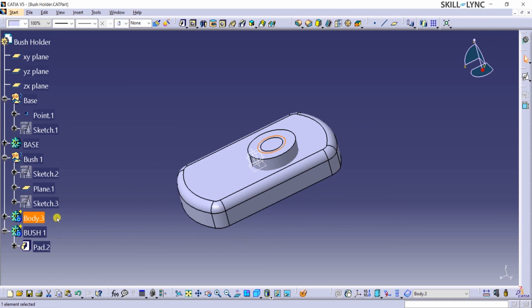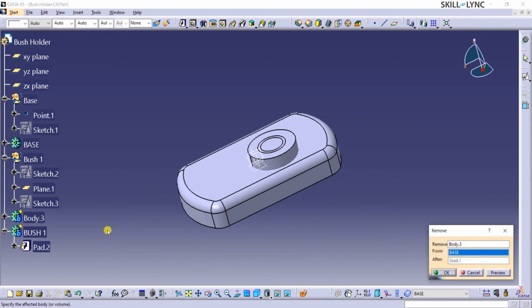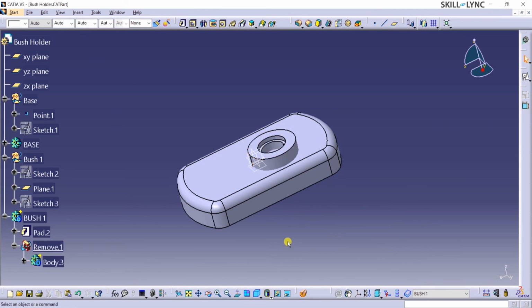Now, coming back to the model, I will right-click on body 3 under bush 1 part body. Then click on body 3 object at the bottom and then click on the remove option. In the remove definition window, for the remove field, body 3 shows up by default as we are performing this operation on body 3. For the from field, I will select bush 1 part body and then click on OK to exit this window. Now we can see that the step cut is formed on the bush 1.